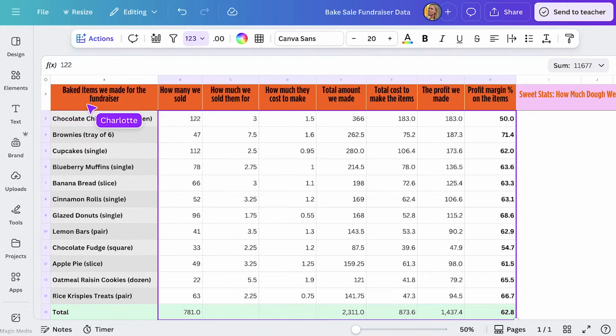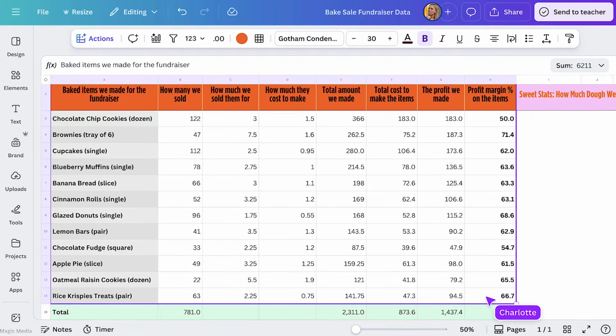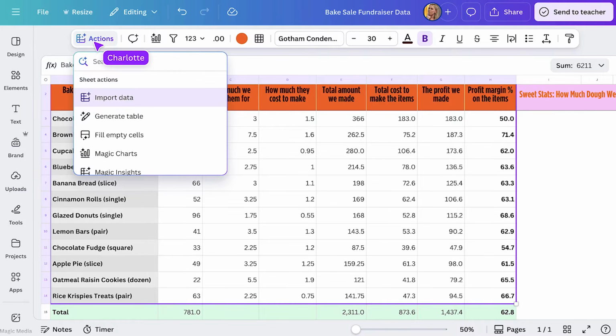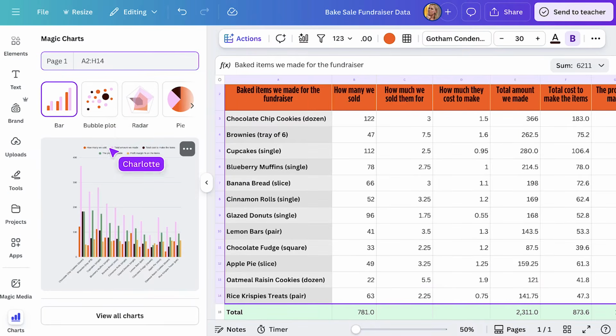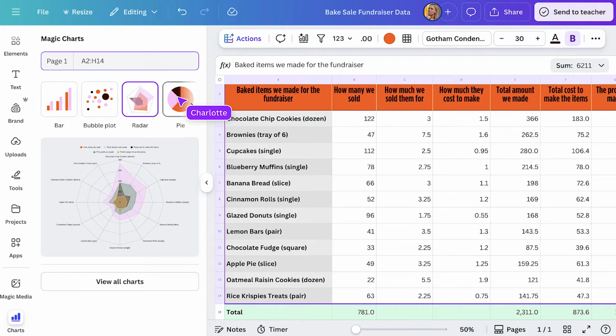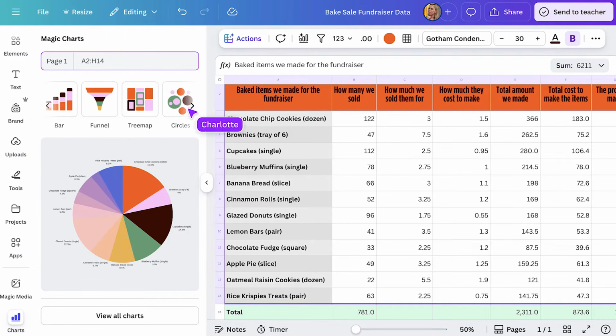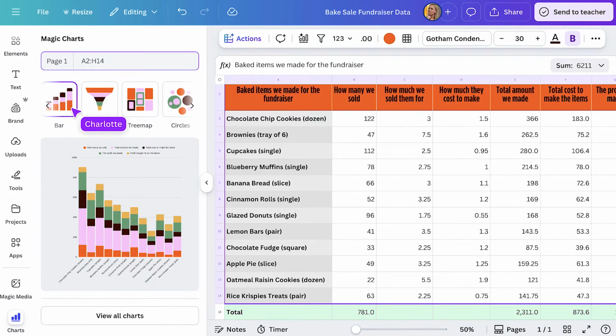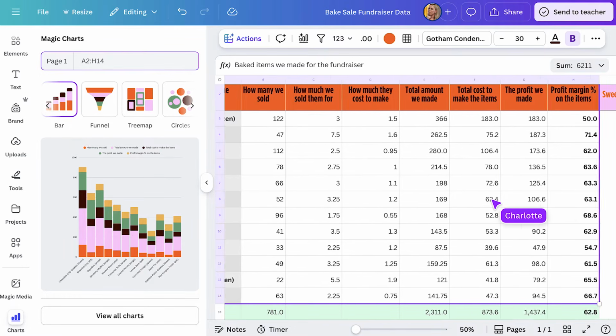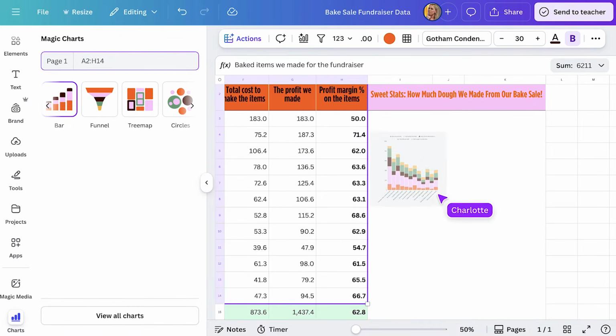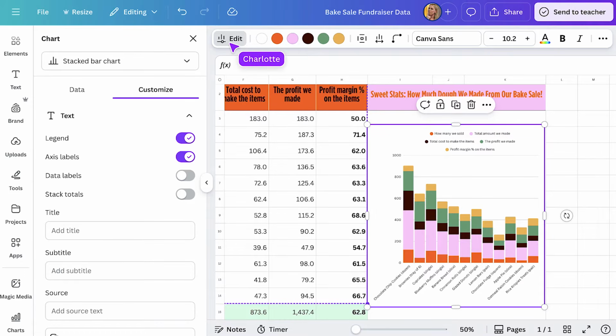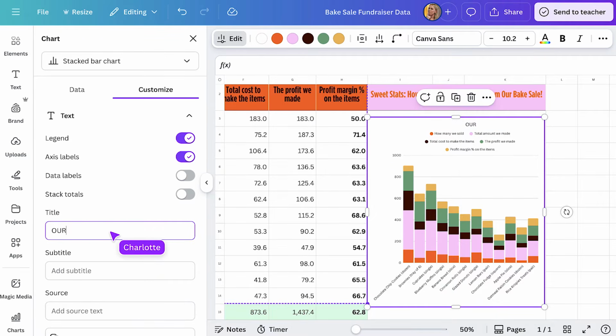If we highlight our data in our sheet like this and tap Actions, we'll see magic charts. There's a range of different charts, so it's up to us to choose which tells the story best. For this data, I think a bar graph will clearly show which items sold the most. Now let's drag this into our sheet. If I select Edit, you can see all the ways you can personalise the chart, like colours, fonts, turn on or off our legend and labels, or add a title. Let's call this chart our best sellers.